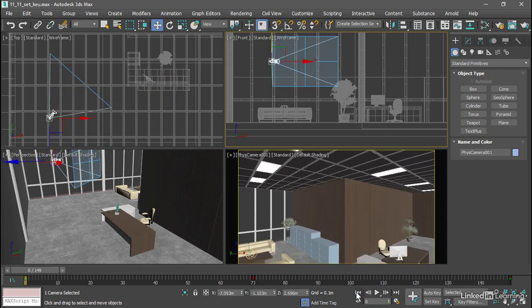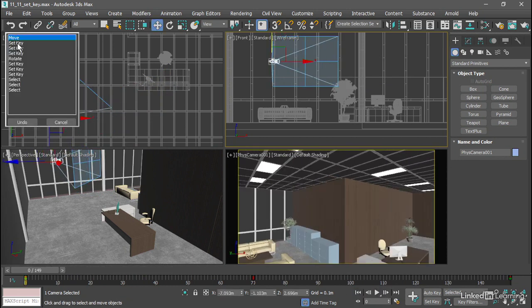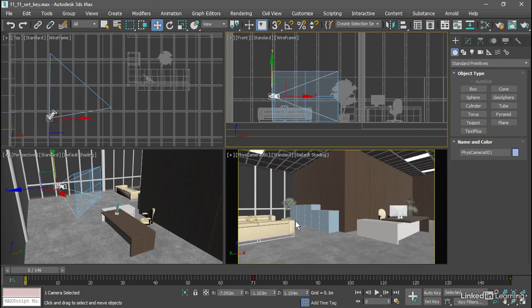Okay, so I'll rewind and undo that. Right-click and undo. Now we're back where we were. So just be careful and remember that if you're not in any animation mode, any changes you make will actually offset the existing animation. That's how to create keyframes in set key mode.